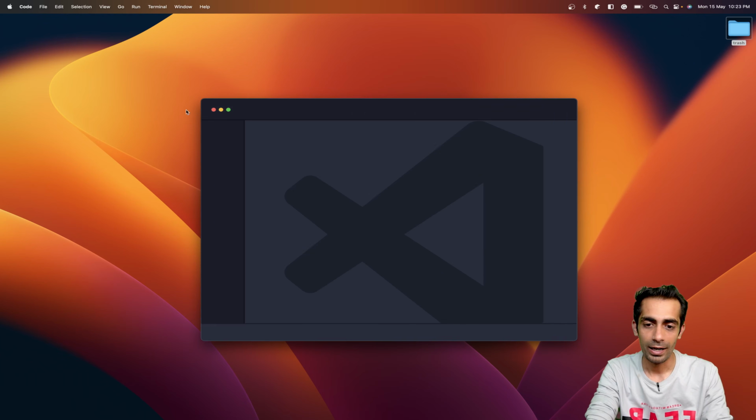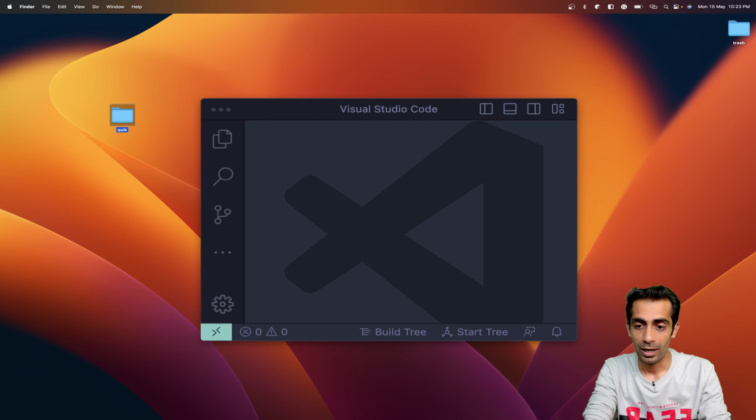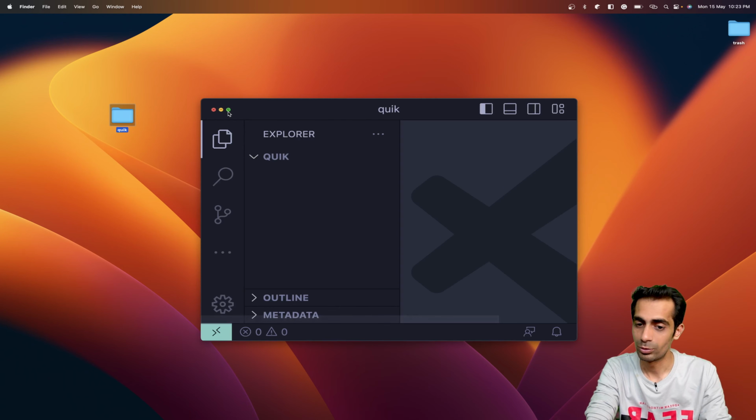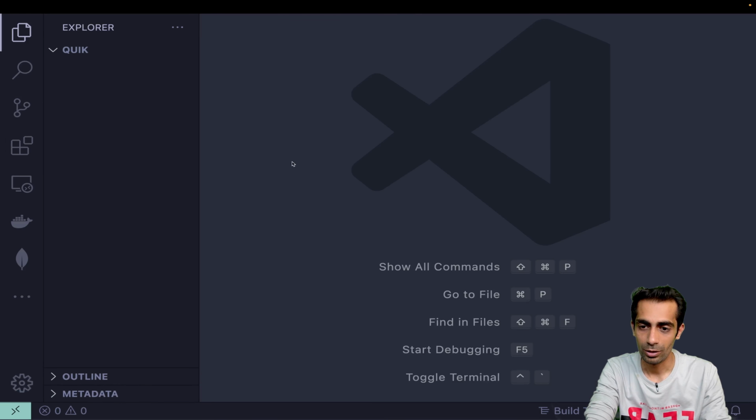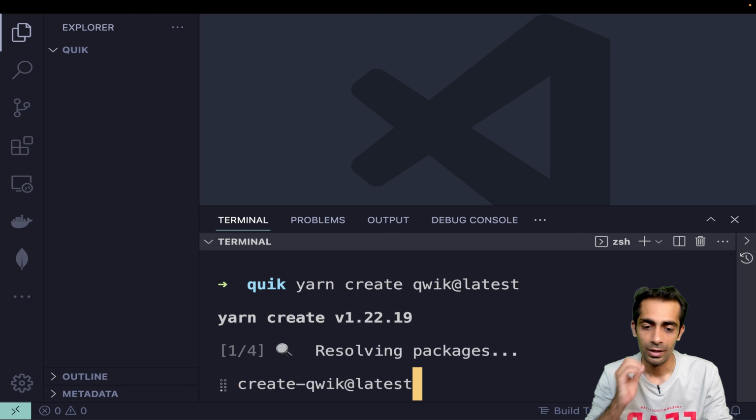Open your terminal in a folder on your desktop or wherever it may be, and let me paste this. Spelling mistake, okay, no worries. Command J, quickly paste this here, and for the first time it will take as usual time.